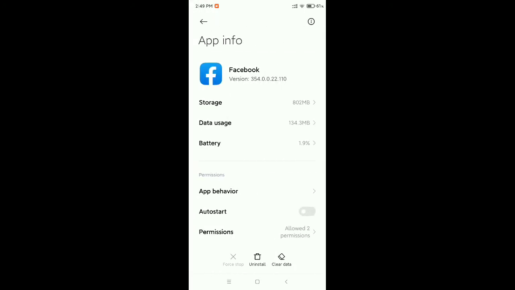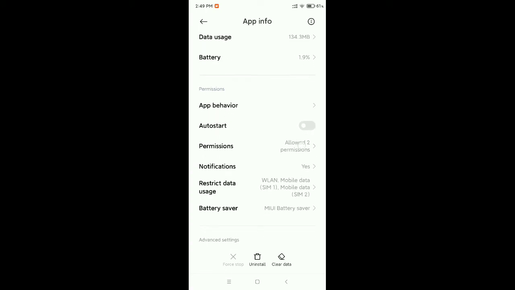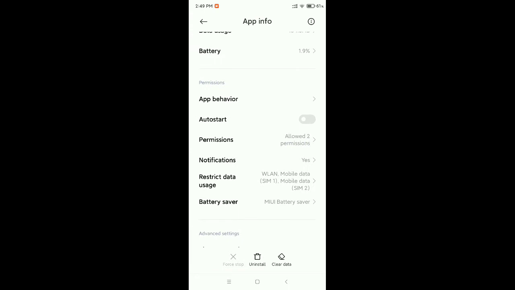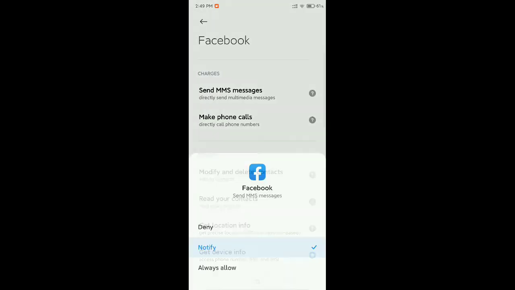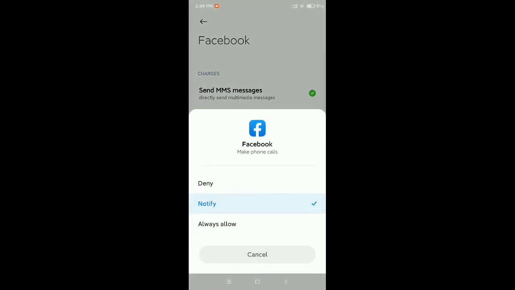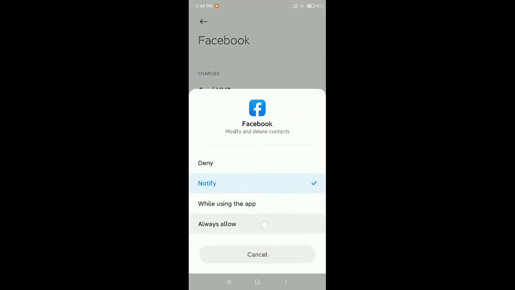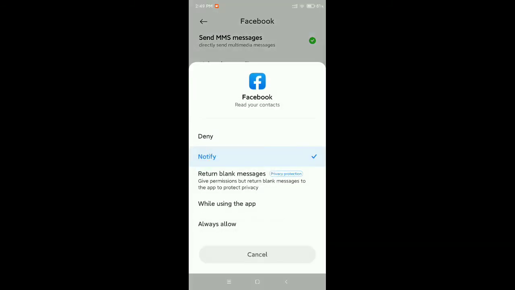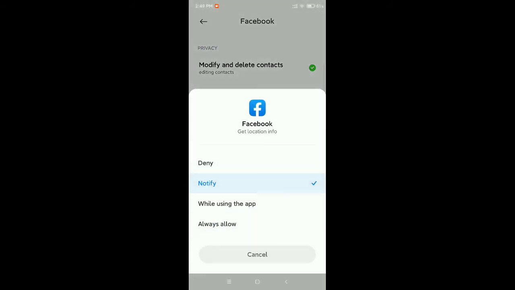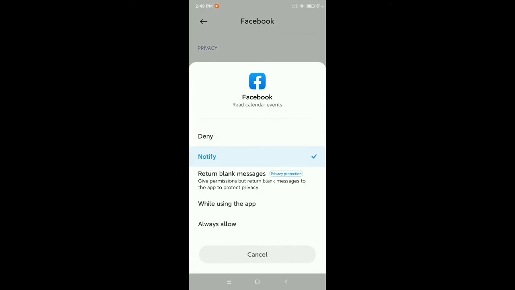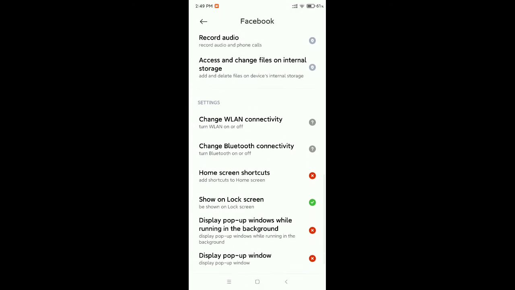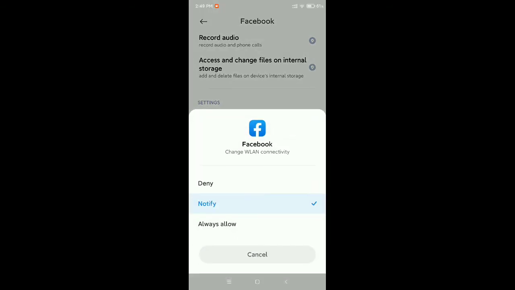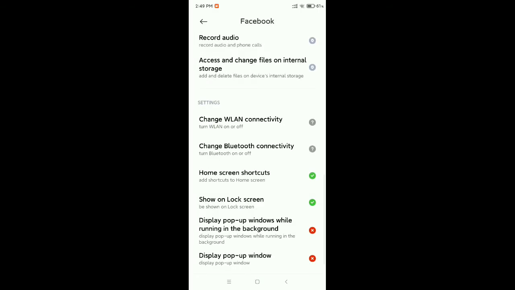Just open it, and now you need to go to permission. There is an option, you can see permission. Just open it, and you need to allow every option. You need to mark it like that. So you just need to do this, allow everything.